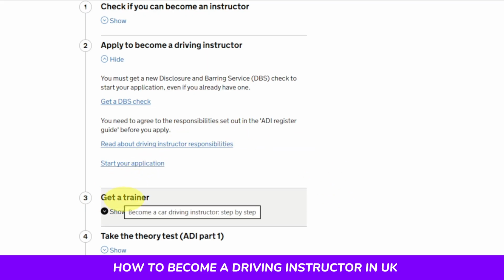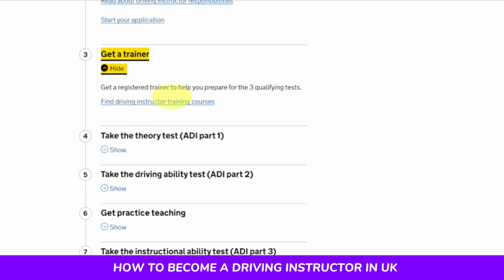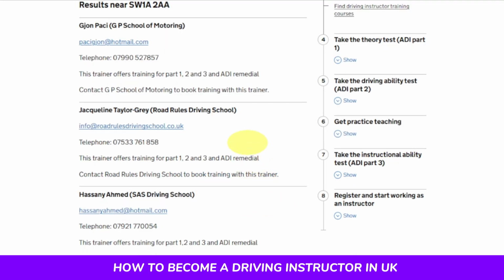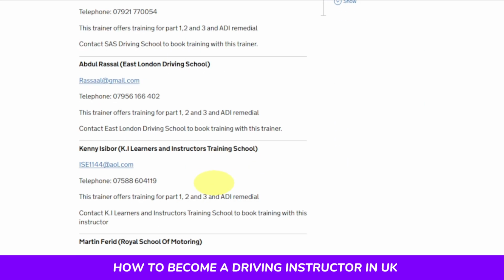Now let's go back to the step by step page. The third step is get training. So find driving training courses. It's very easy. You go on this page where you will write your postcode. Let's suppose you put in SW1A 2AA. Now you will get the list. So this is how you will find your driving instructor.